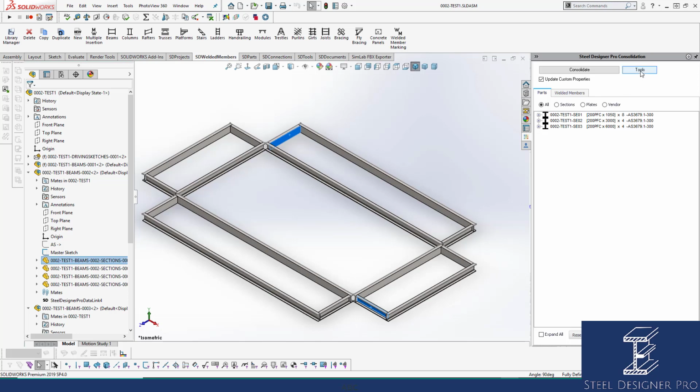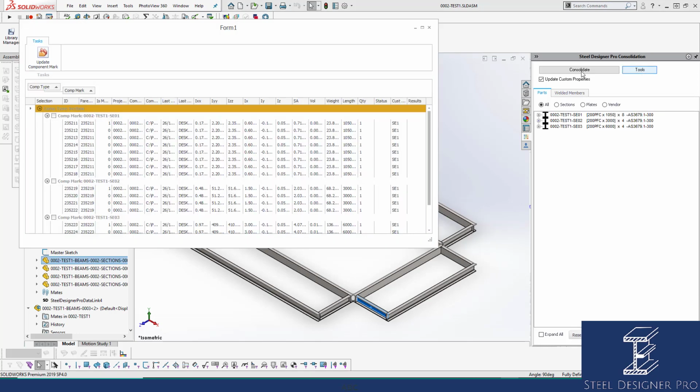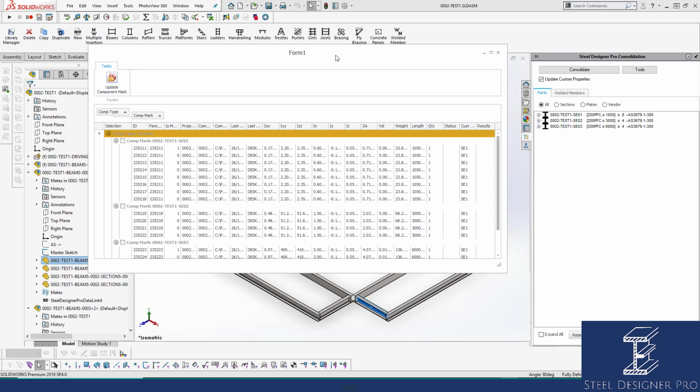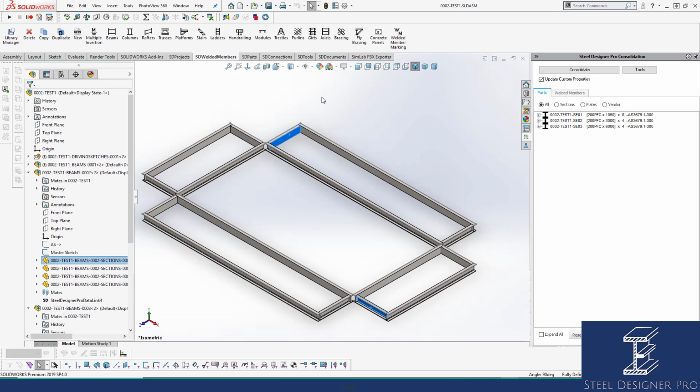What we're going to do now is make sure that the marks, by clicking on tools, get added to the components. So I've clicked on tools and now I'm going to update component mark. What this is now doing is putting the component marks into the custom properties. I close that off. The blue line suggested that they were all good.